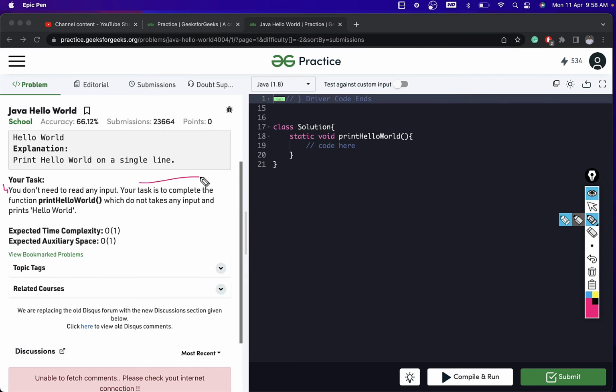Your task is to complete the function printHelloWorld, which is present over here. So we just have to complete this function, which does not take any input and directly prints hello world. So we are going to write the code for it.